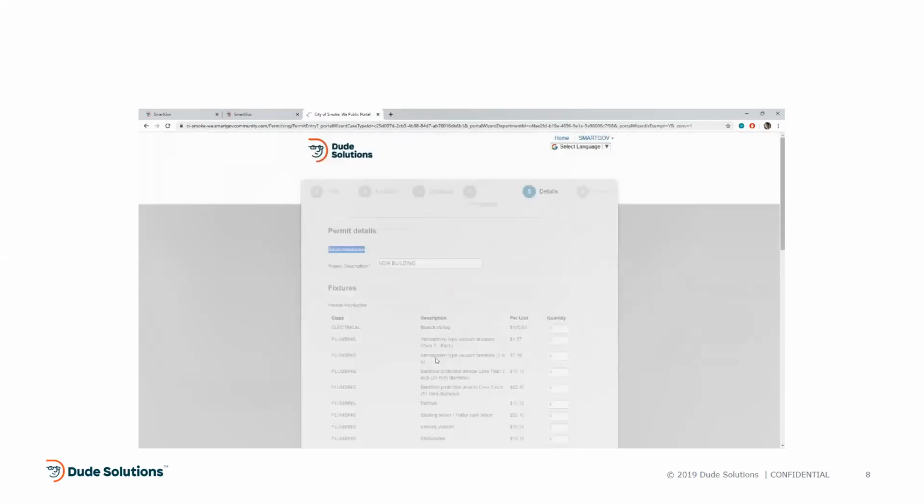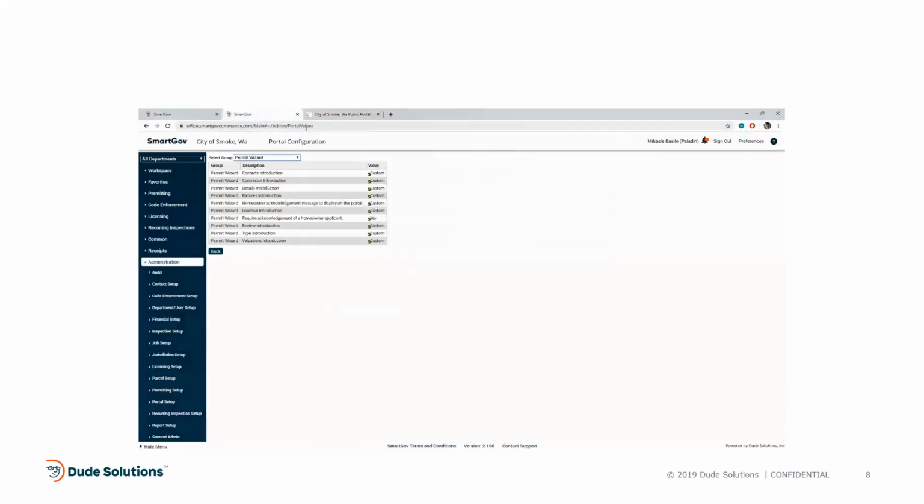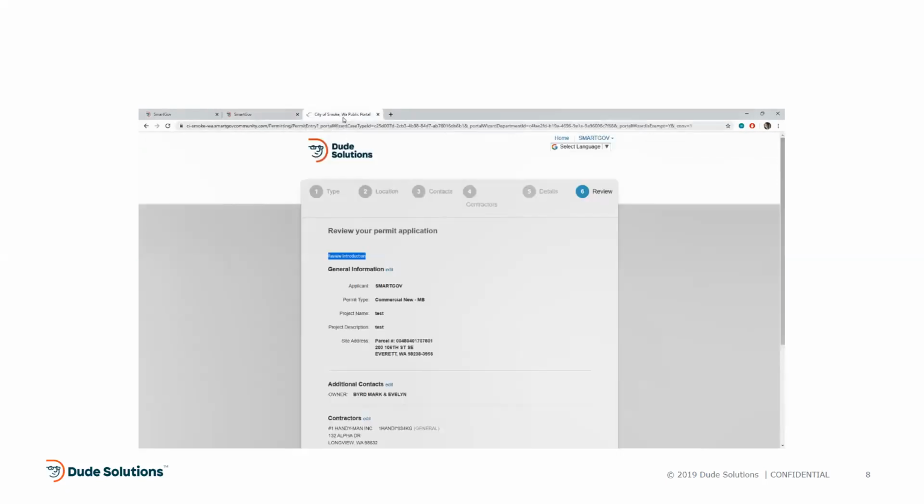I'm going to go ahead and click the next button. Lastly, we have the review option where your citizen goes through and reviews that all the information they've provided for their application is correct. And again, you do have the ability to provide a general introduction or provide additional instructions or information for your citizens to follow prior to submitting their application. And again, if we go back to SmartGov and we go to the portal configuration, permit wizard, the last one we're looking at right here, if we wanted to add additional information, is right here under the review introduction.